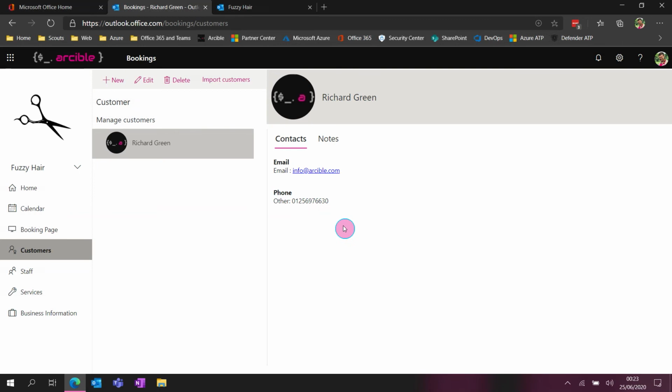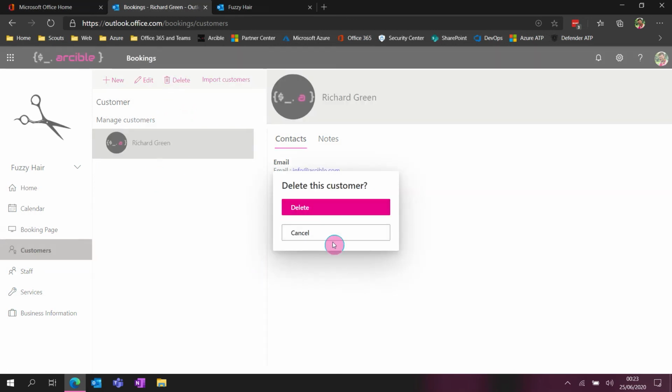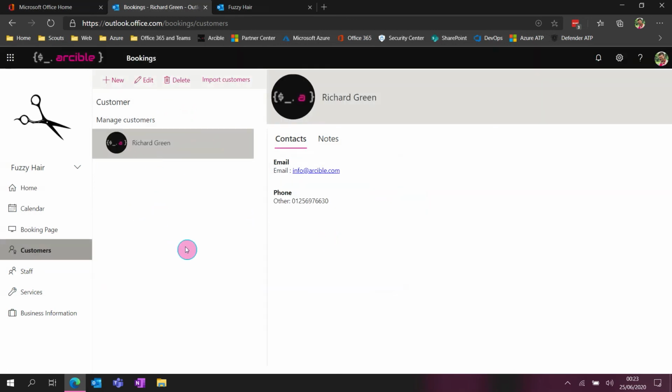If you need to delete the customer information because you don't need to keep it any longer, they haven't made an appointment for a while, or the customer requests that their information is deleted, then you can just come in here and hit the delete option, and that will remove that customer's records from the system.